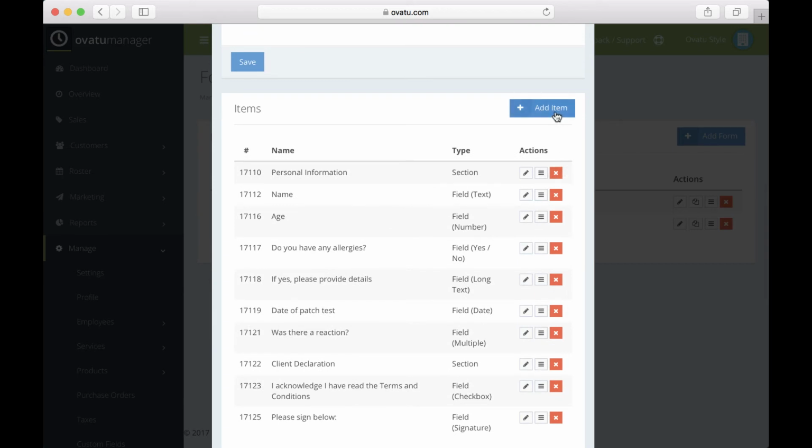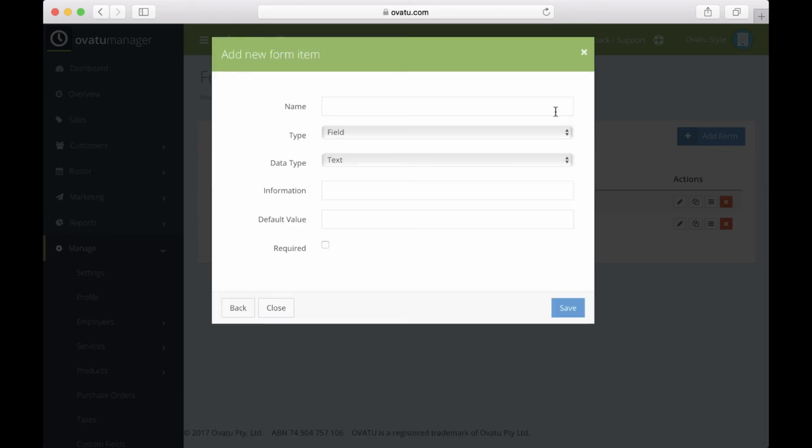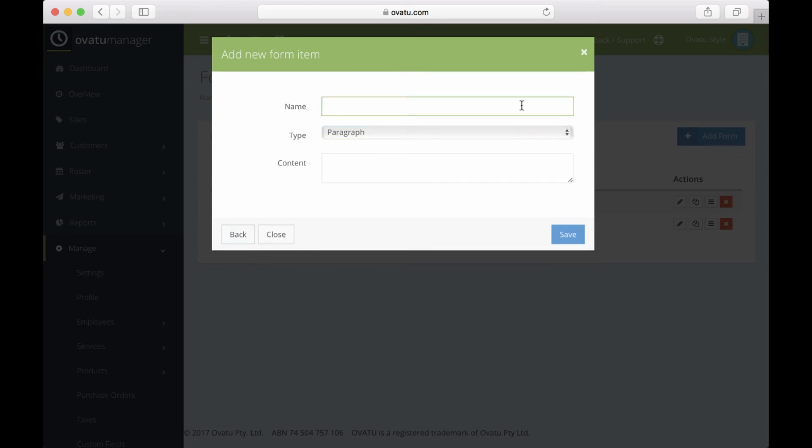Now our last item is going to be a chunk of text. So let's choose paragraph this time. And this can be called declaration text. And here I'm going to enter, by signing this document, you declare that the information given is correct and complete, and you consent to proceed with the treatment. Click Save.